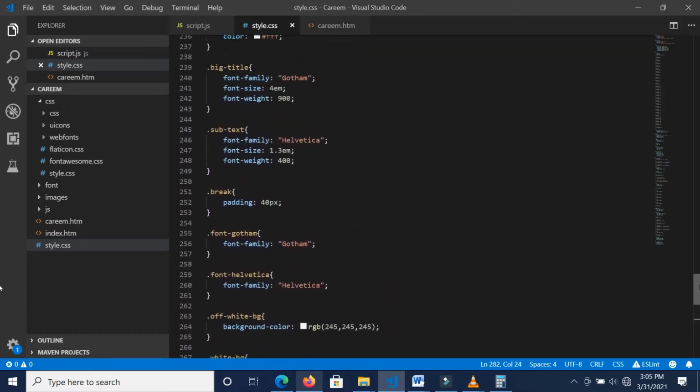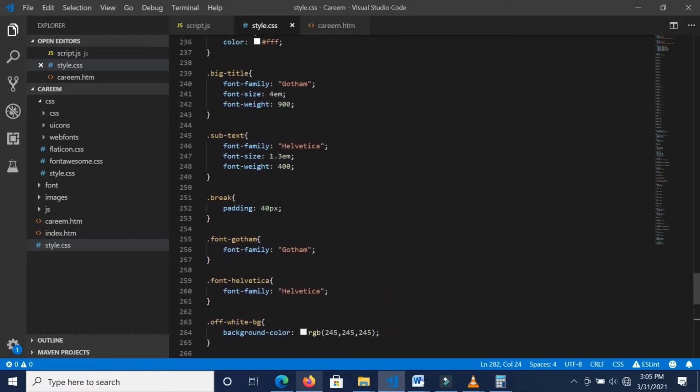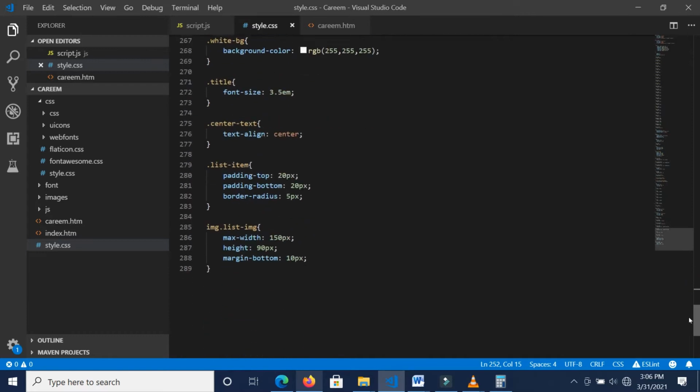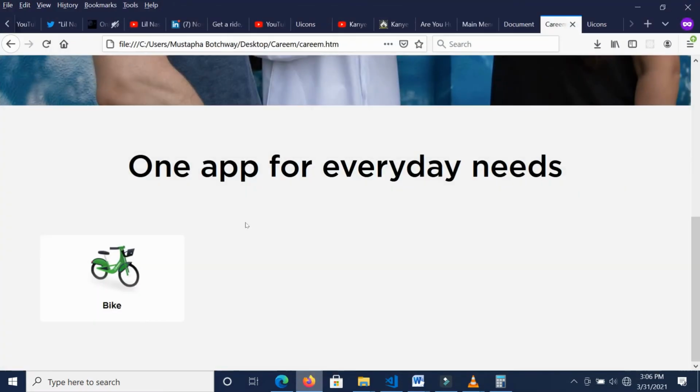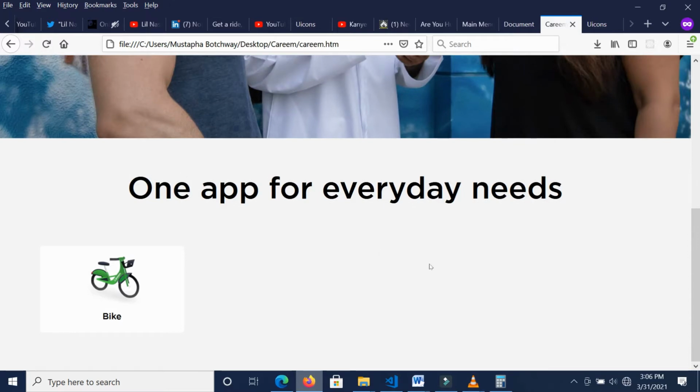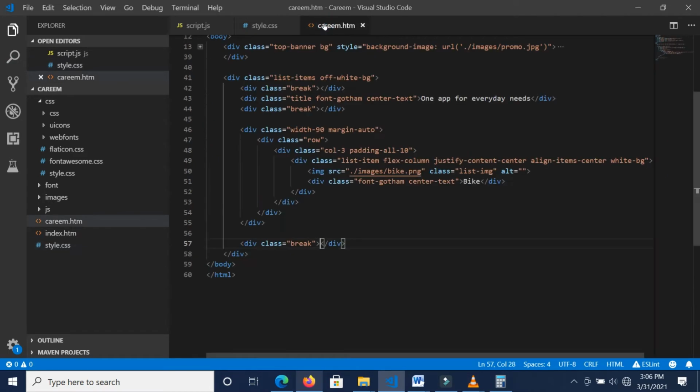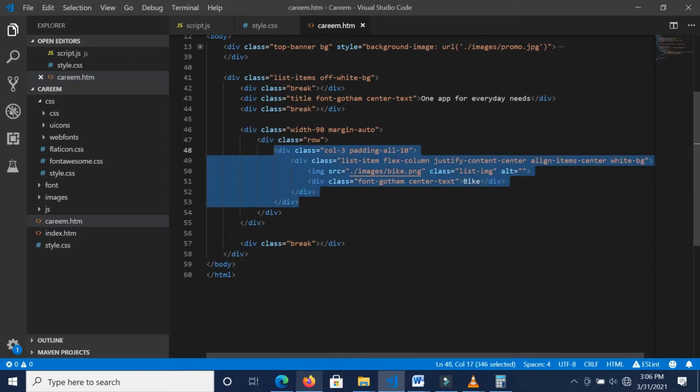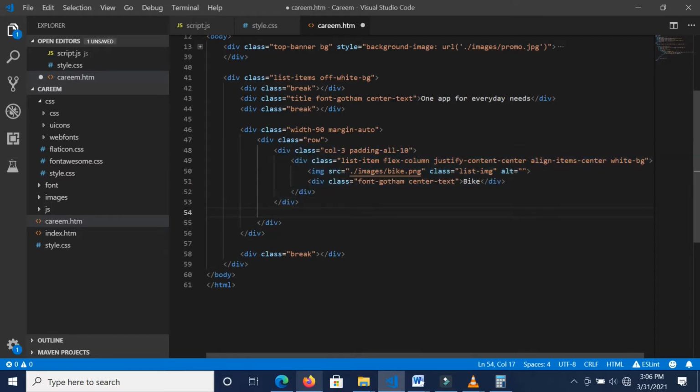I think the padding for the break is too much, so let's make it 30 instead of 40. Let's make it 30, and let's come here, let's refresh. Good. So all we'll do is we are just going to copy and paste this and then change the text.